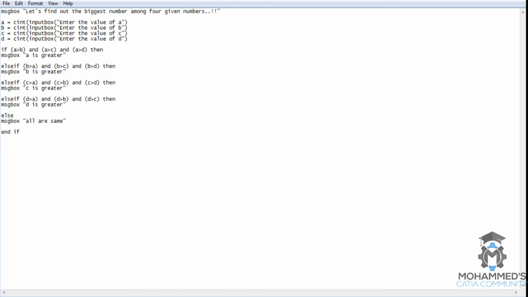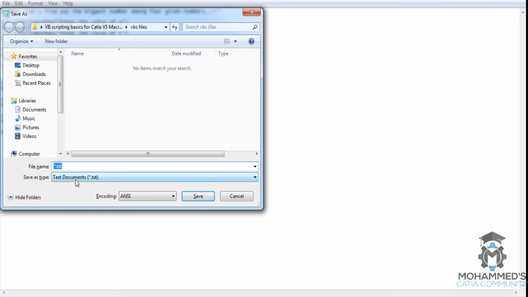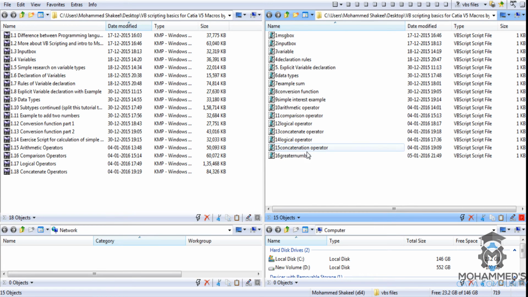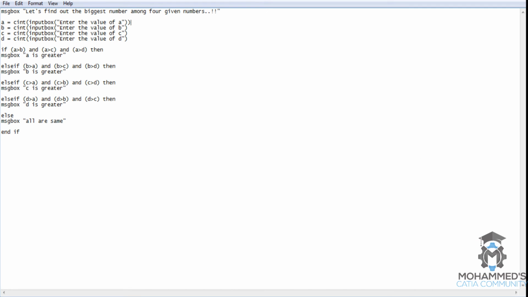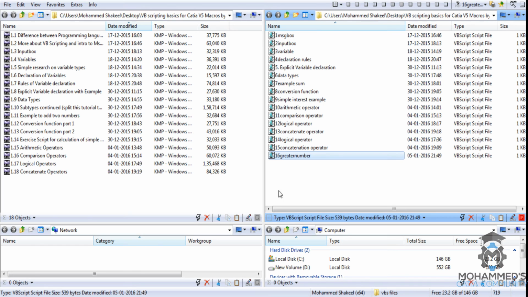Now we will end the if with End If and we'll save this program. I'll just give the file name greater number dot VBS. So I'll just go back here and we'll try running the program. It gives an error, so we'll just go back to the program and see. I myself always forget to put this closure of brackets. It's a good thing that the program says what exactly the mistake is. So it's okay, everybody makes mistakes.